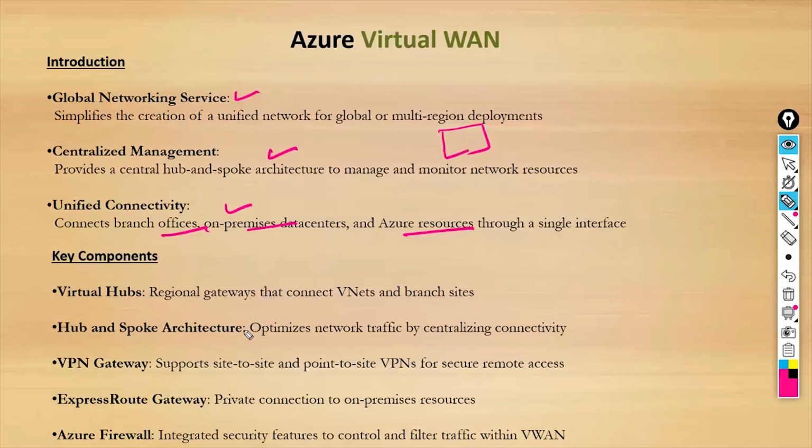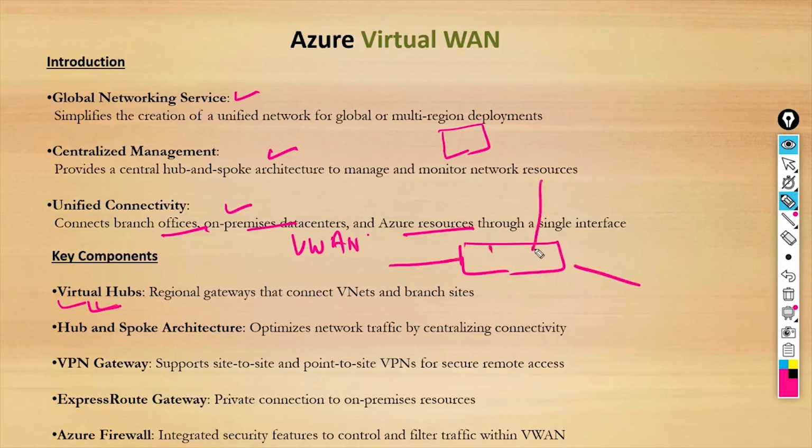Now, some of the key components: vHub, we call it virtual hub. For all that VPN connectivity, all that point-to-site connectivity, and all that ExpressRoute connectivity, we created a virtual WAN. Inside that virtual WAN, I need to create a vHub. That virtual hub will act as a point of source for everybody. Every point to site, any VNet, any branch site, are going to connect with this vHub. We are going to provide the connectivity configuration there on the vHub.